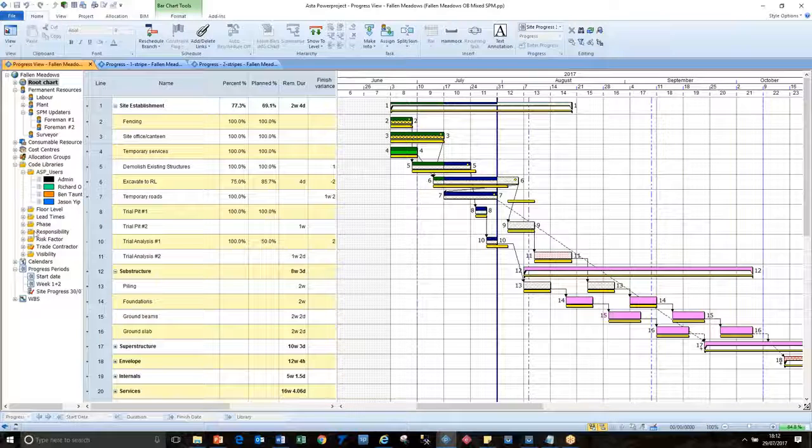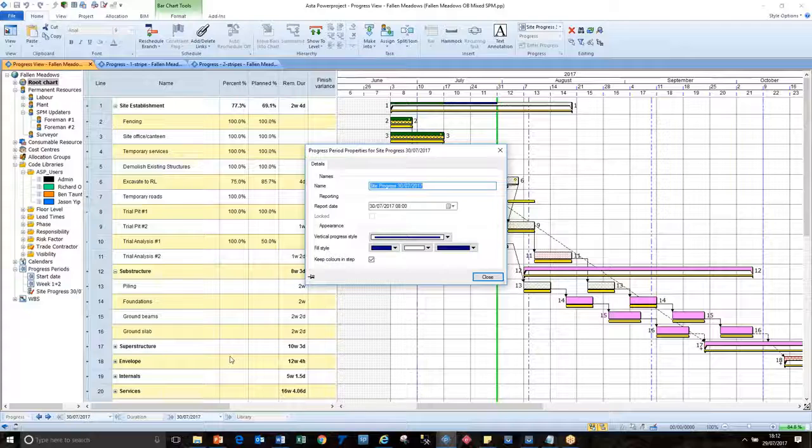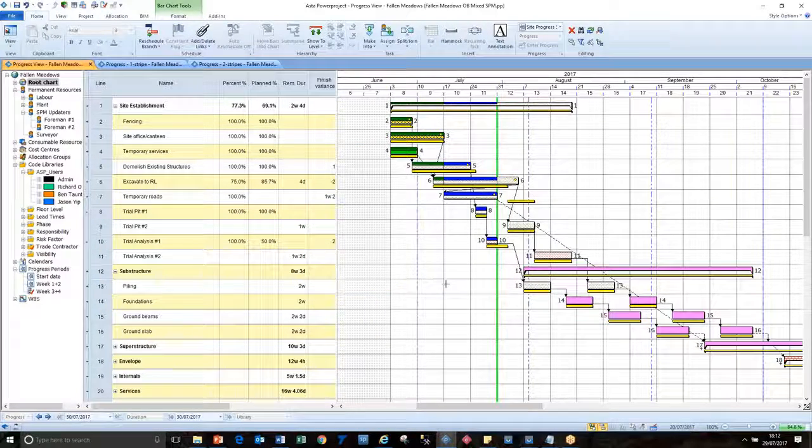So now we're back in the project. Look, so here now is the progress period that has been created. So we might want to call this week 3 and 4. We don't like the color, so we could change that. It's going to just assign what it thinks the next color should be. I might want it to be a rather brighter blue. So we can see how much was done in each portion and when it was done.